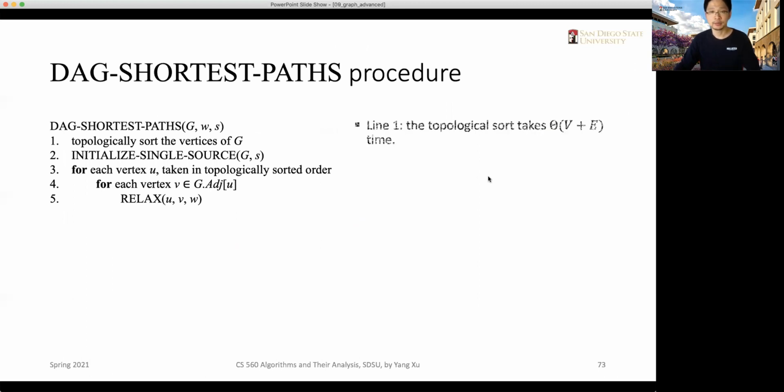Take some look at it. So we will directly use the topological sort procedure. We are not going to redefine it, right? So in line 1, we will simply call the topological sort, and it also takes big theta of V plus E time. And in line 2, that's something we have to do. We need to initialize all the vertices, by assigning the d attribute and the pi attribute accordingly.